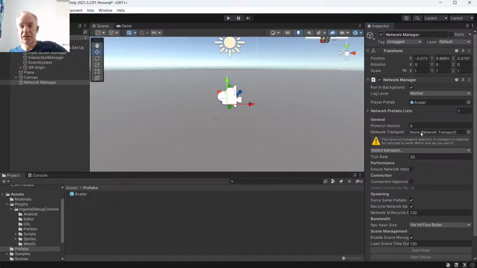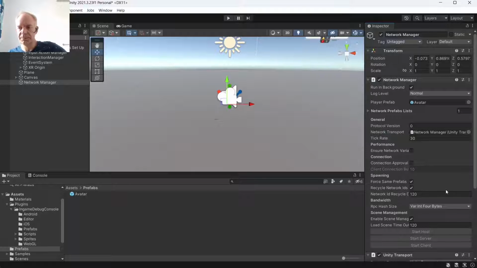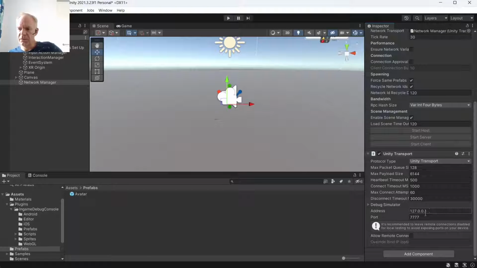As I said, we need to select a network transport. There's Unity transport and UNet. So let's go for Unity. By default, Unity transport has IP address 127.0.0.1. It is okay, but we'll need to change that once we start testing with virtual reality glasses. We'll want to enable allow remote connections. Otherwise, you will not be able to connect in the future from your virtual reality system.